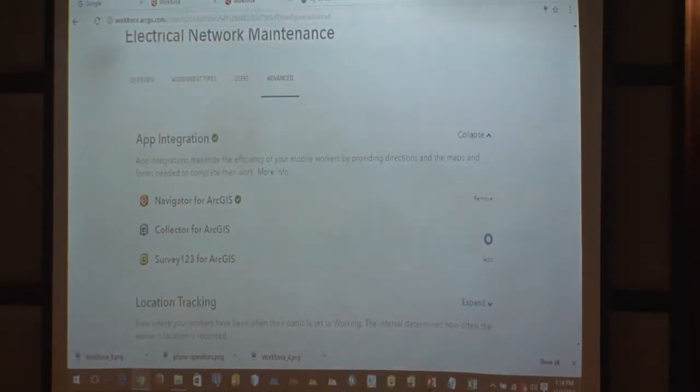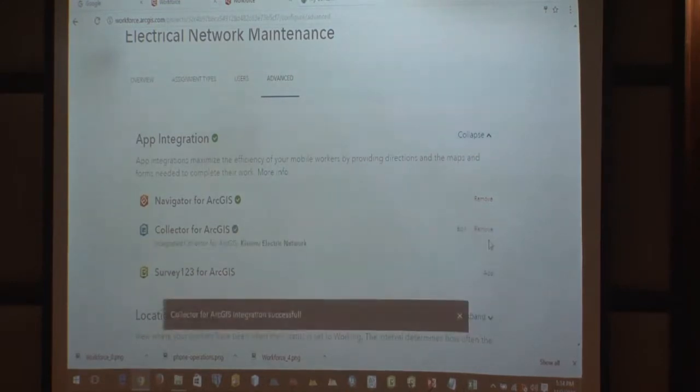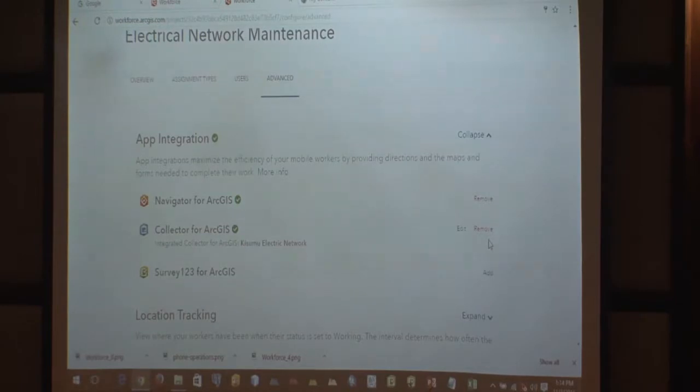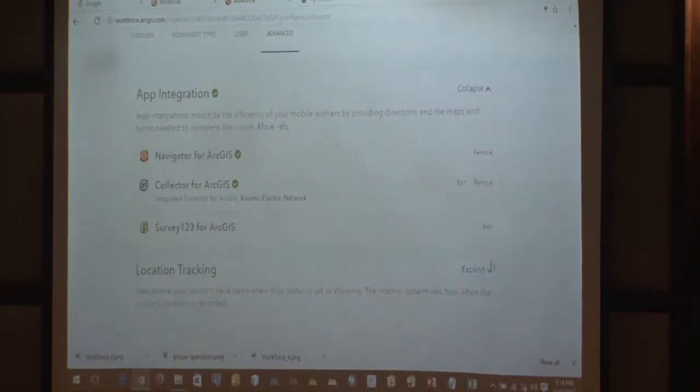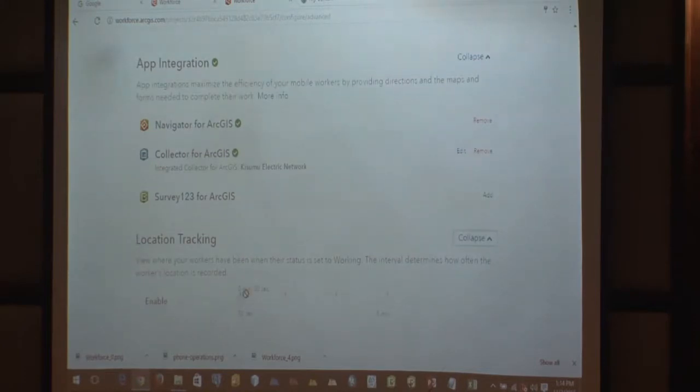And then once you add that map, that means that the assignment you allocate to a particular person, they can use Collector to pick information of that assignment. You can also add the survey that we previously saw, but because we already demonstrated on that, I will not add survey for now. And here you can allow location tracking.